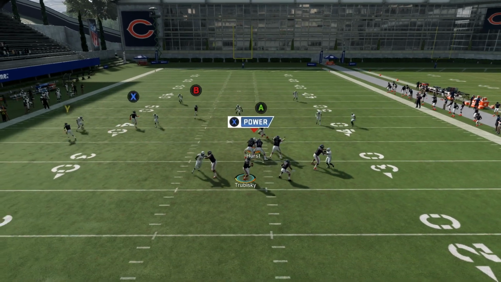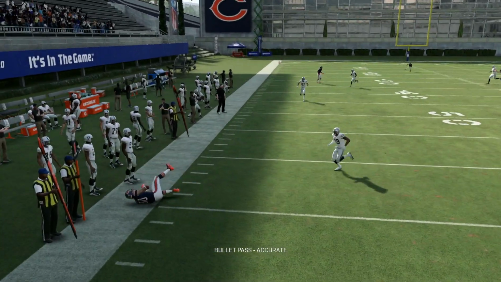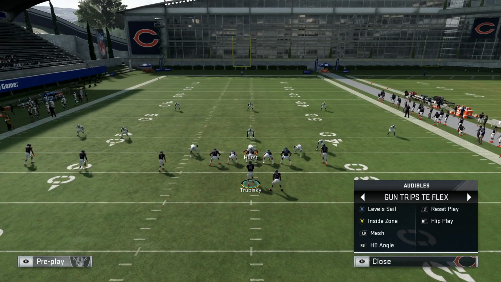Hike the ball here. You guys see A late. I actually missed him. Something to keep in mind is you want to hit him early. You don't want him on that possession catch animation that it had.